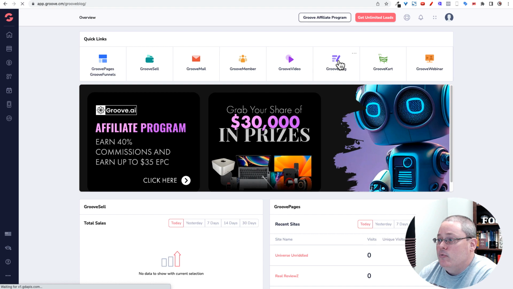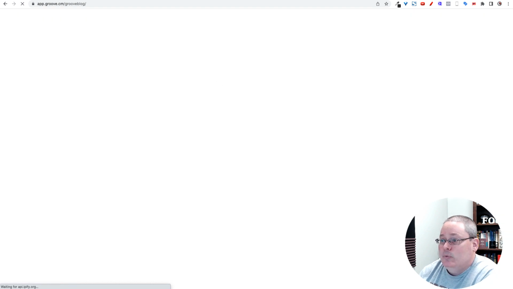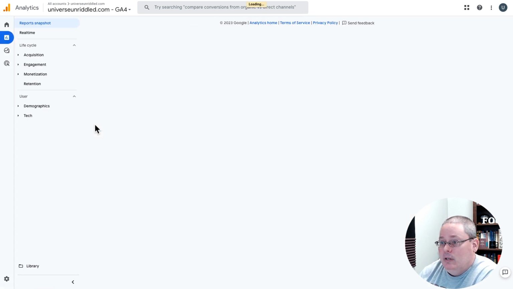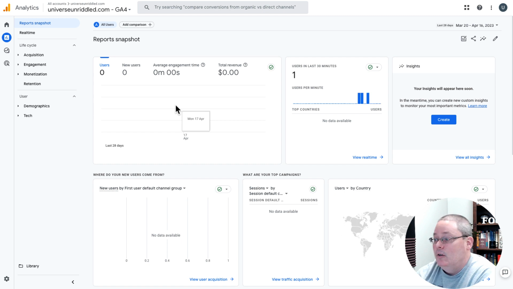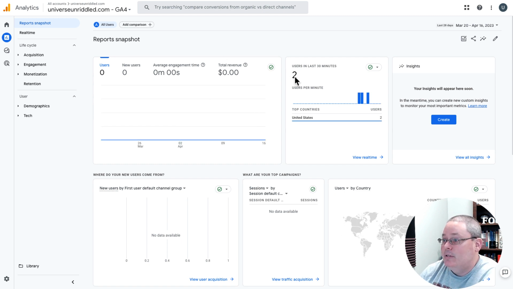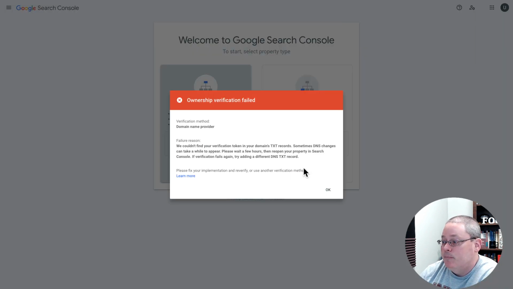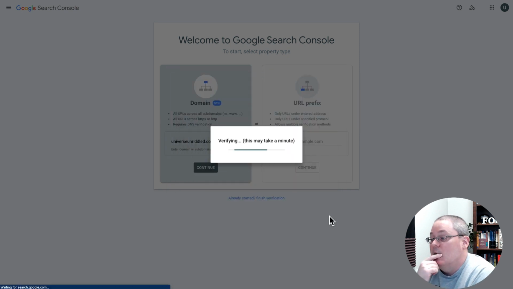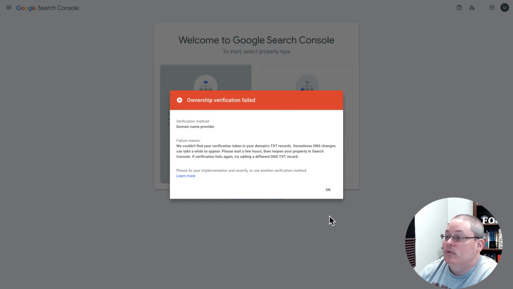We'll go back to GrooveBlog right quick because really this was what I was trying to get set up. We saw the two users connected there. So now we have all the information and we'll be able to see the traffic when we post our pages. There you go. You can see the two last traffics under analytics. Let's just verify this again real quick while we're here. And it still hasn't worked, so we'll cover that in the next video.